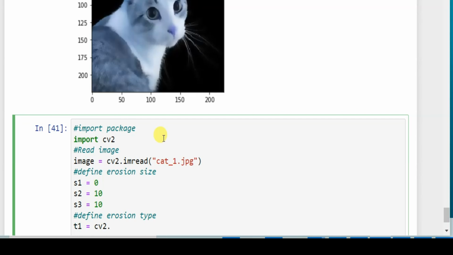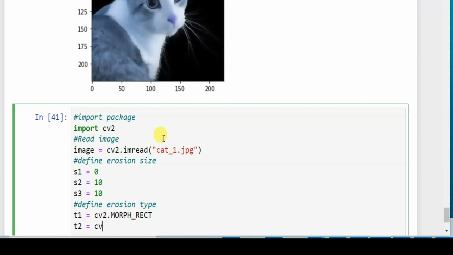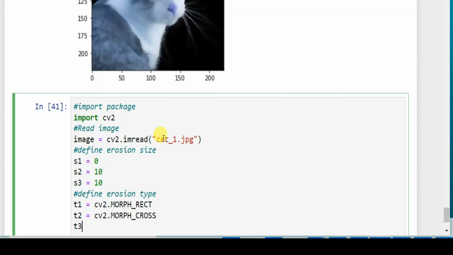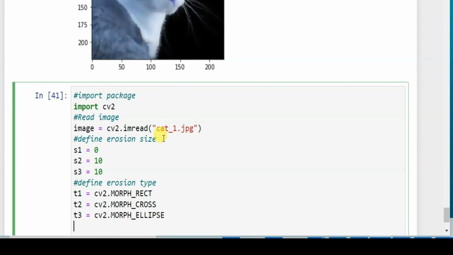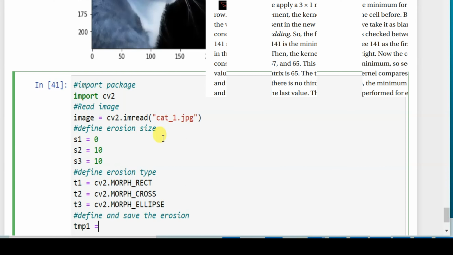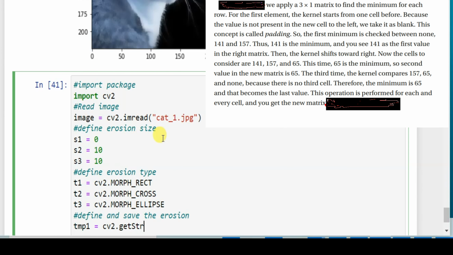For dilation, the maximum value generates a new pixel value. For erosion, the minimum value in a kernel generates a new pixel value. I apply a 3x1 matrix to find the minimum for each row. For the first element, the kernel starts from one cell before. Because the value is not present in the new cell to the left, we take it as blank.